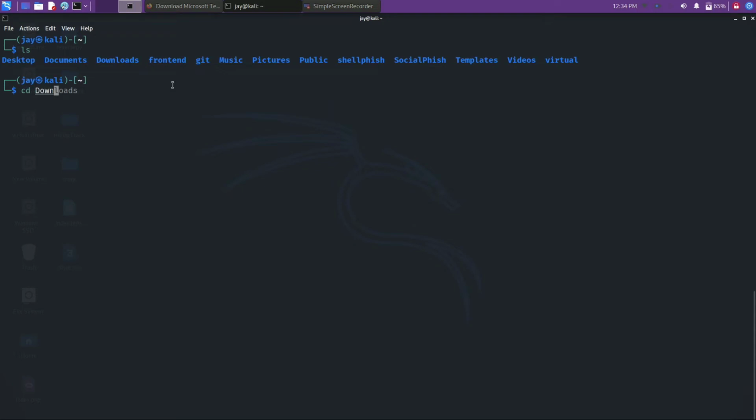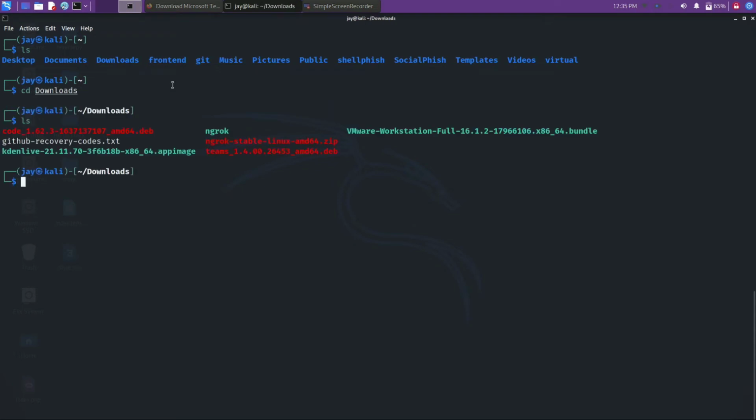Okay, so we'll move to the download directory. We'll do cd Downloads and just list out the files in the downloads, and you can see the last option over here, that is the Teams Debian version. So we have to install this Debian installer file.